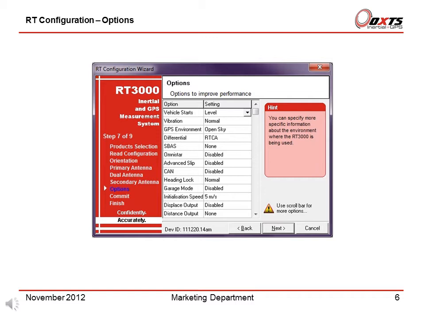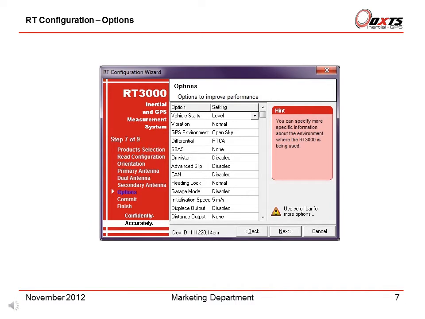If the system is used predominantly in an open sky, then the open sky setting should be used. In environments with a lot of GPS multipath, the other two settings can be used. This will allow less accurate GPS measurements to update the system.